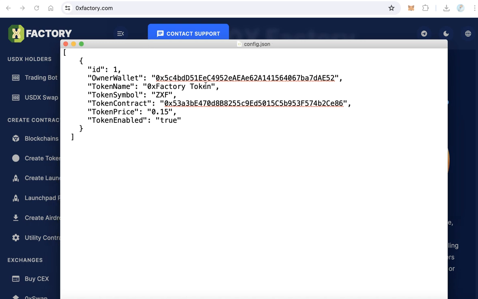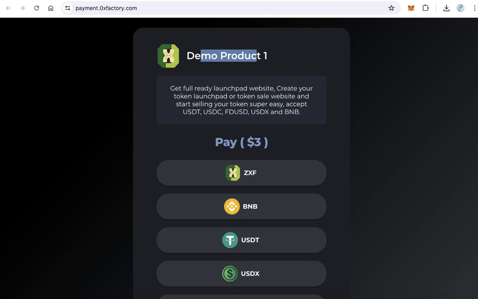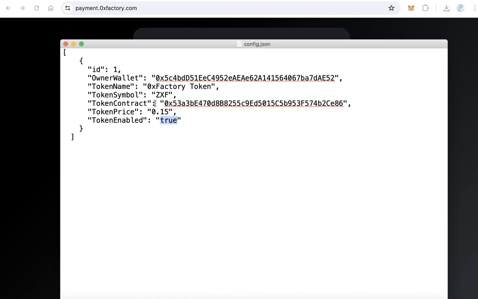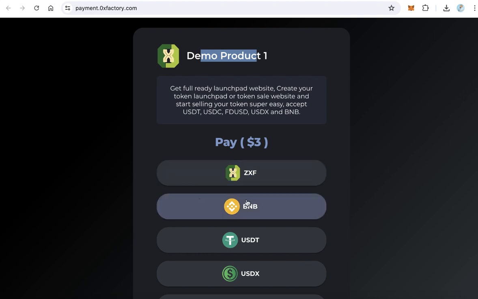All you need to change now is the default wallet. This is the owner wallet, the wallet which receives the payments. Remove this wallet and put here your own wallet. After that, some information about your token: token name, type here your token name, token symbol, type here your token symbol, and token contract, this is your token contract, and your token price. As I told you, my demo token price is 15 cents. Type here your token price, and token enabled. The default is true. True means the users can buy using your token. If you make this false, this option will disappear and the users can only use BNB, USDT, etc. Okay? So if you want to accept your token, leave it true.